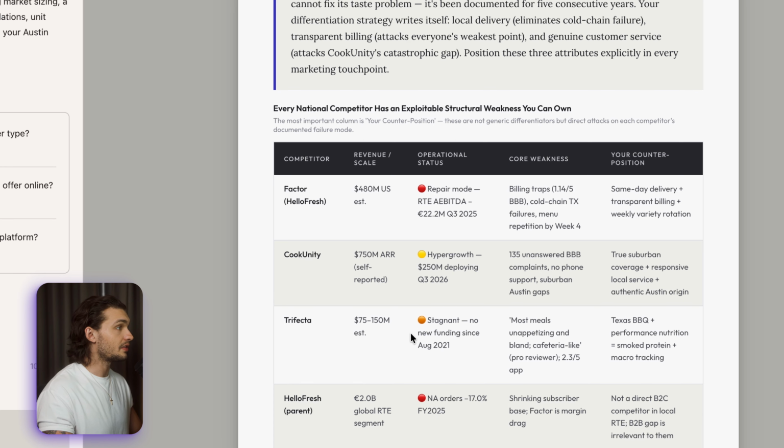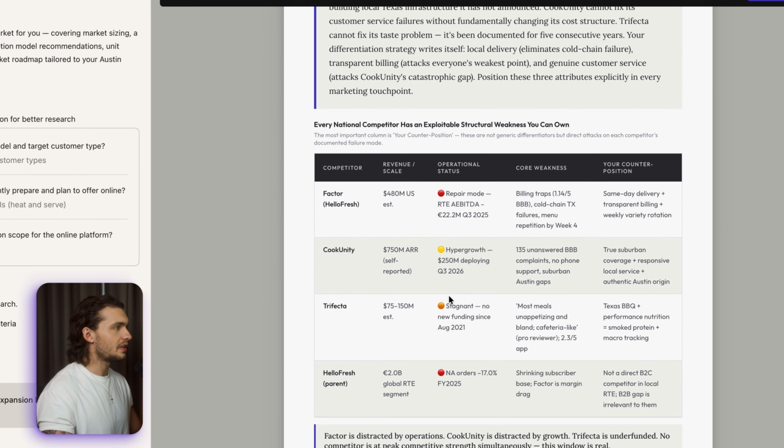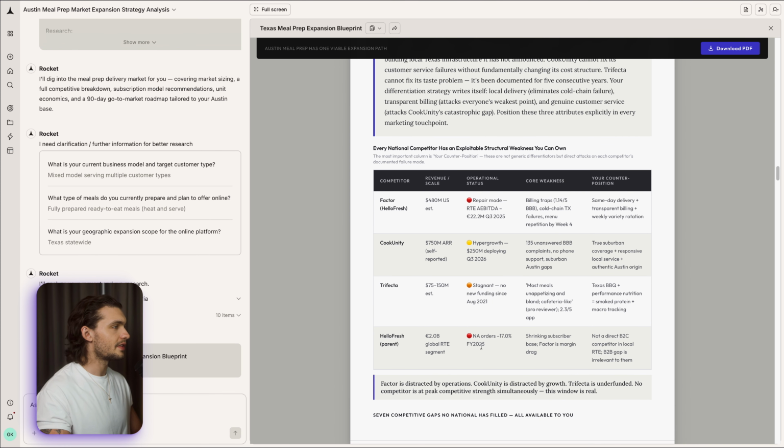a lot of them are either in repair mode, stagnant, and only one of them, which is Cook Unity, is in hypergrowth. And here on the right, we can see their core weakness that Rocket thinks we should target. It says that they have a lot of unanswered complaints, no phone support, and gaps in the suburban market, which is some really good findings.